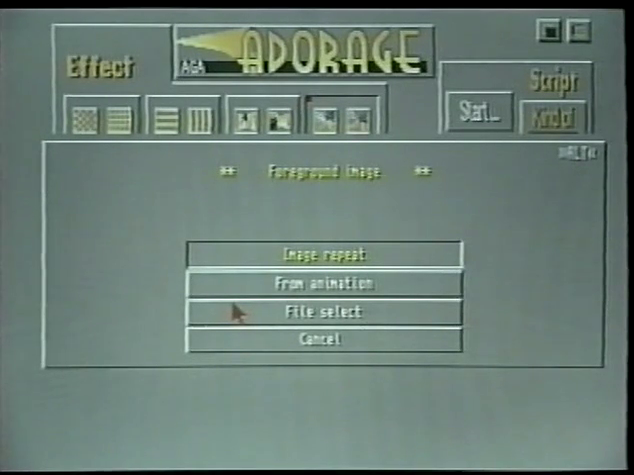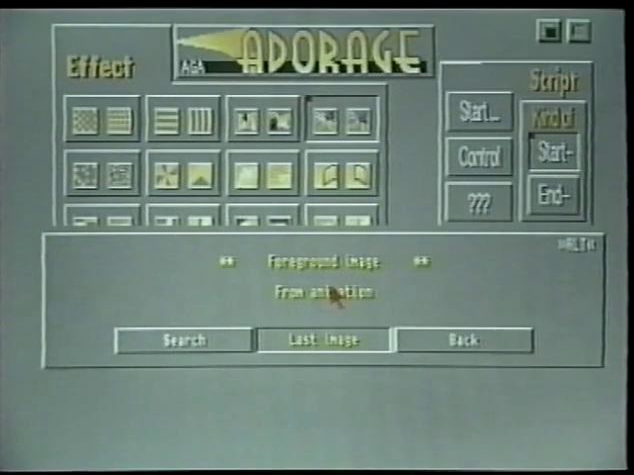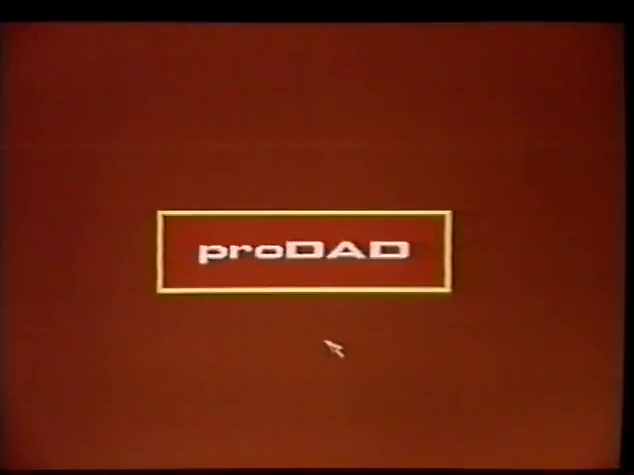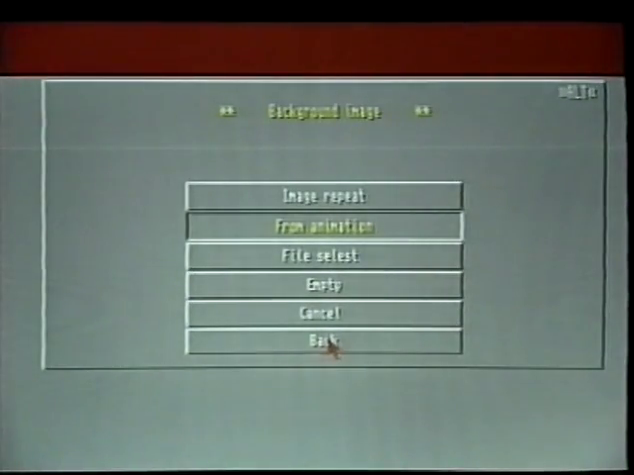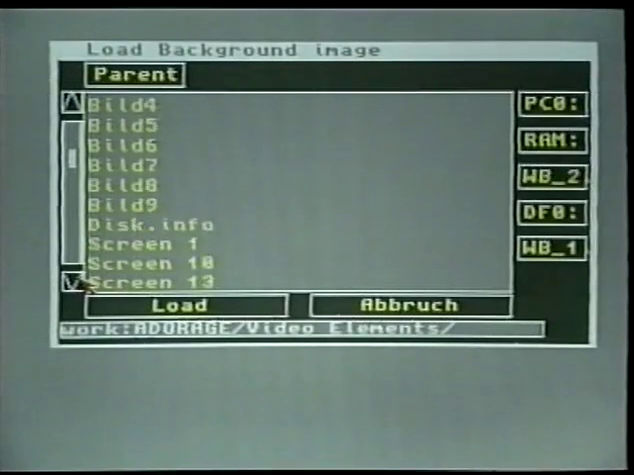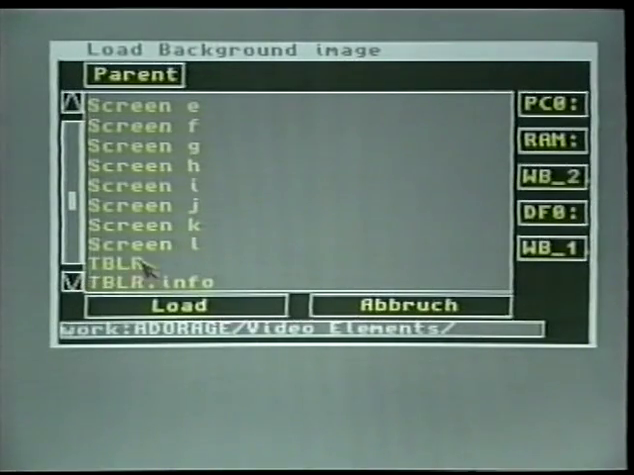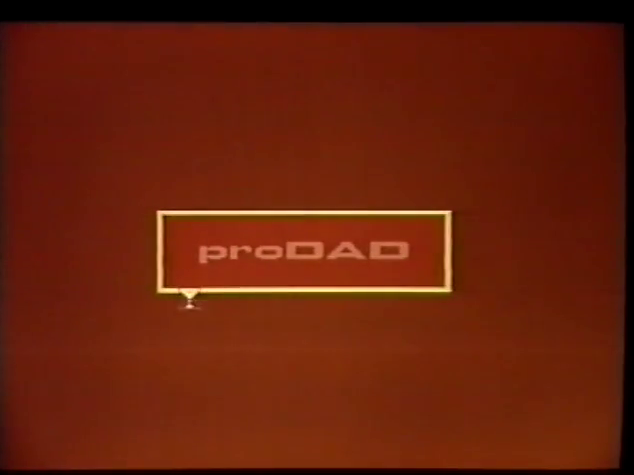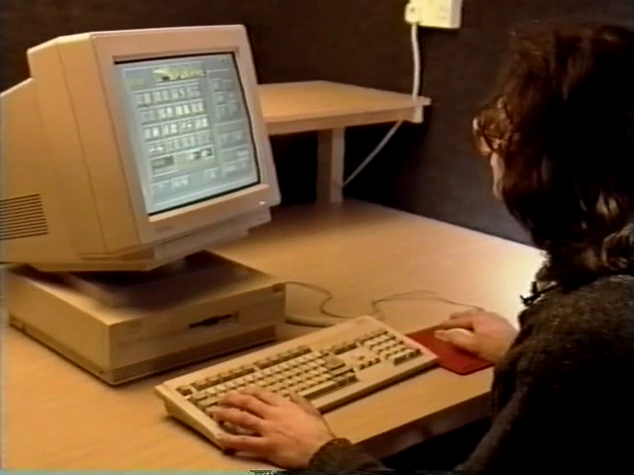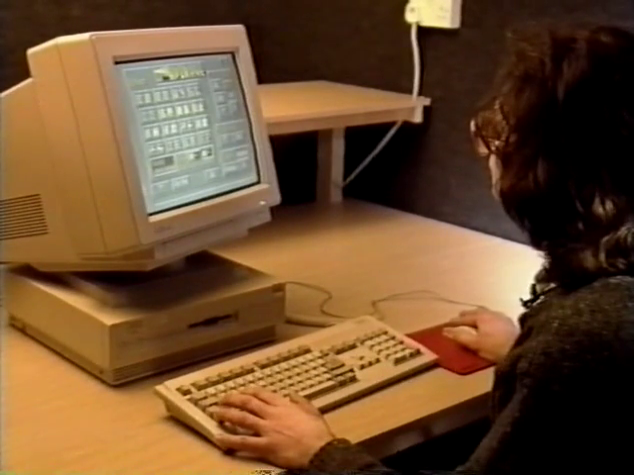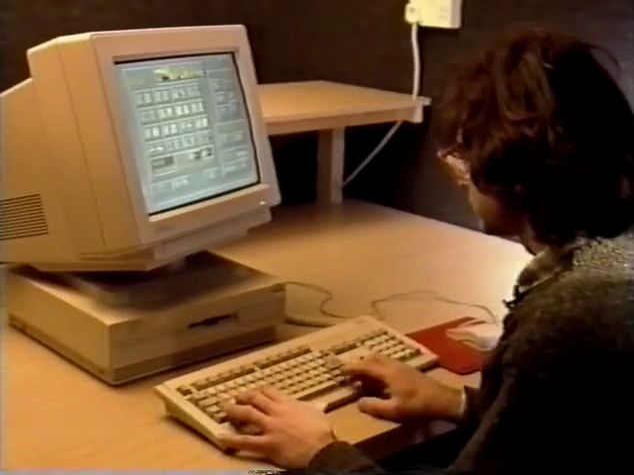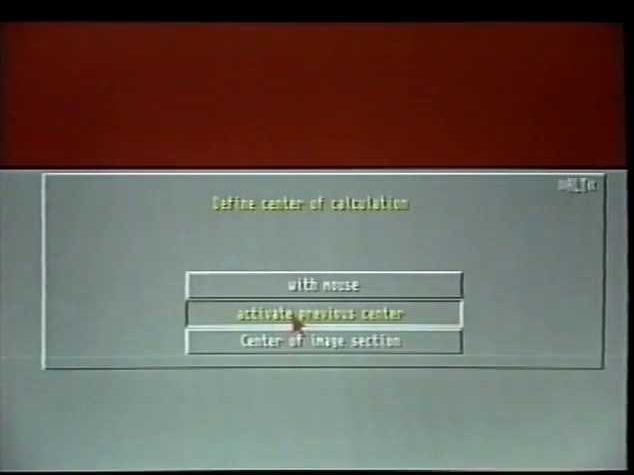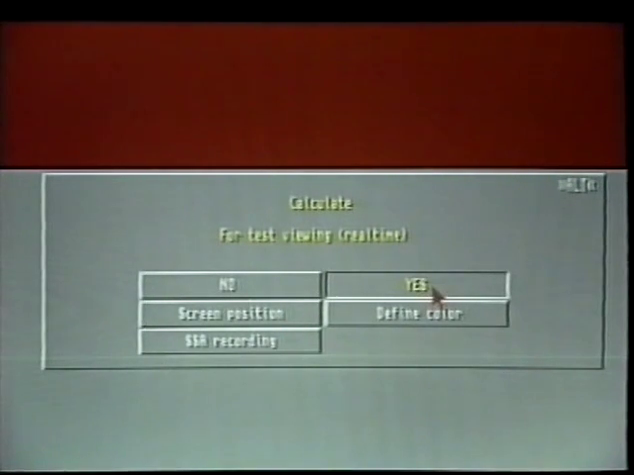The foreground image is from the animation's last frame. The background image is the plain red screen called screen L. I use the previous values for the cropping and the center of the effect. Finally, the animation is calculated.